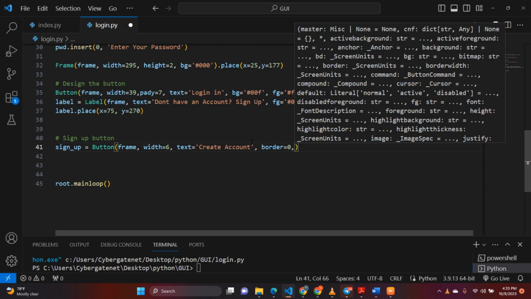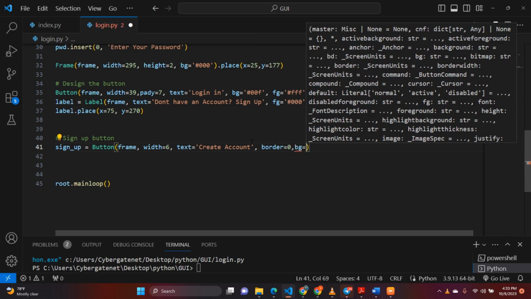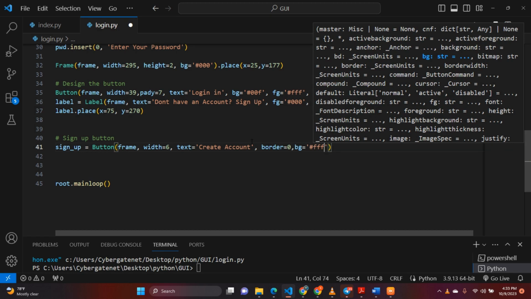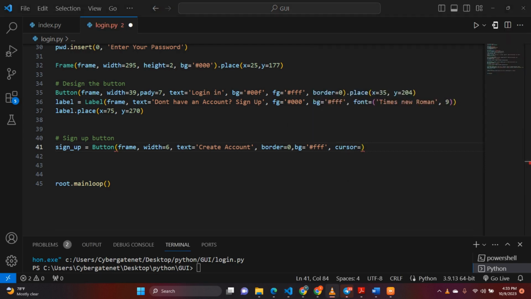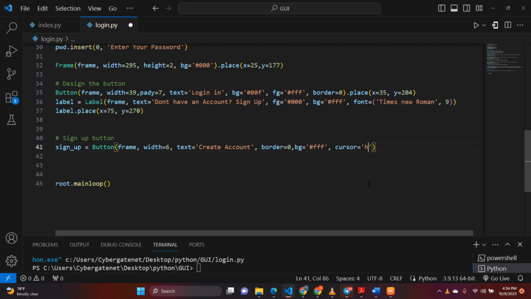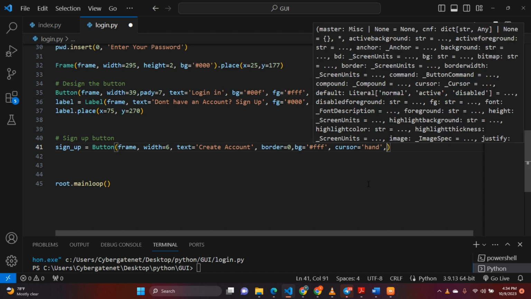And then finally the background color is going to be white, and you want it to be pointing. Now whenever you place your mouse there, it will point. So just say cursor equals to pointer, or like in this case, I'm going to say cursor equals to hand, because I want it to change to a person's hand when you move on it.